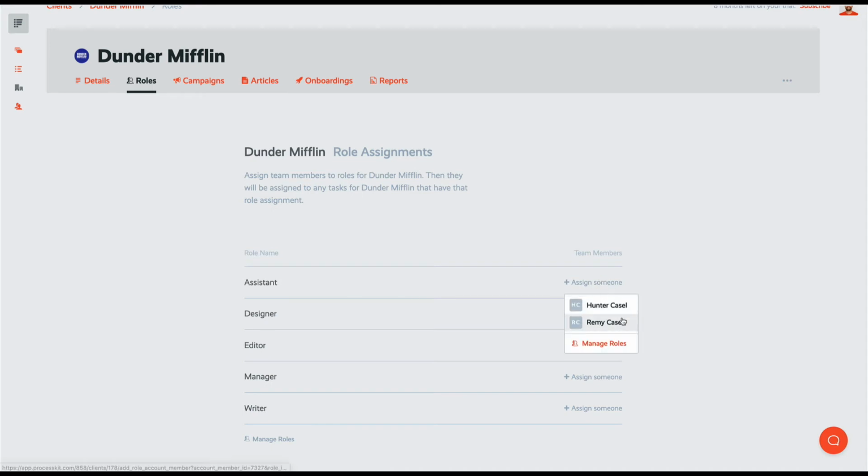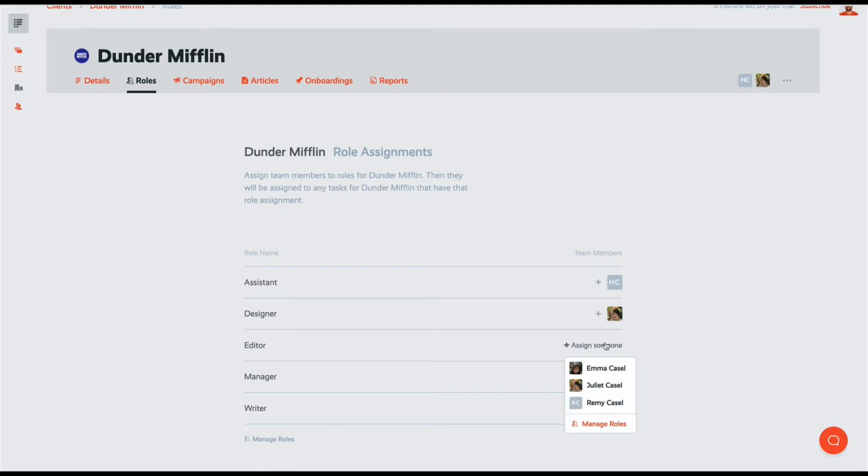So when we assign someone here, it's going to give us the list of people who we've designated as assistants. So we've said these 2 people are our assistants. And so here, let's say Hunter is going to be the one who works for the Dunder Mifflin account. The designer, we only have one on the team, and that would be Juliet. The editor, let's set that to Emma. The manager, that'll be myself.